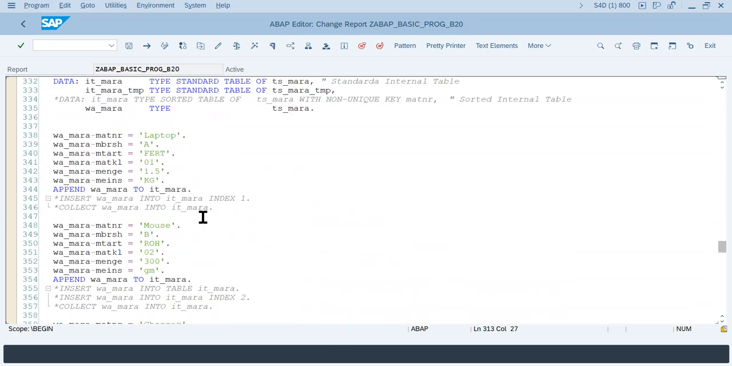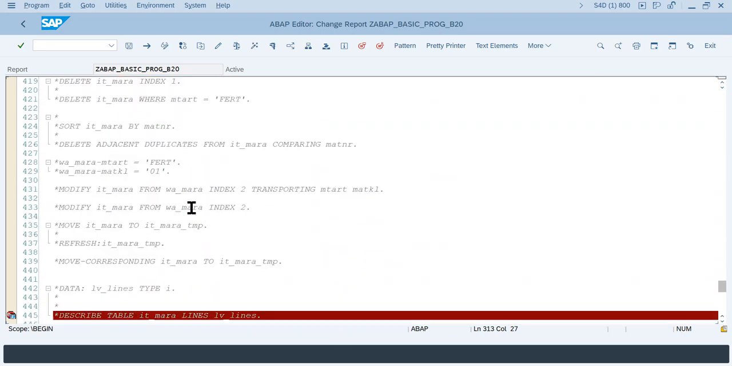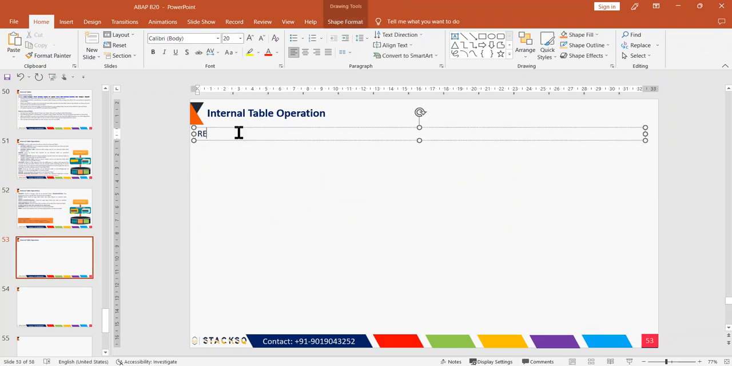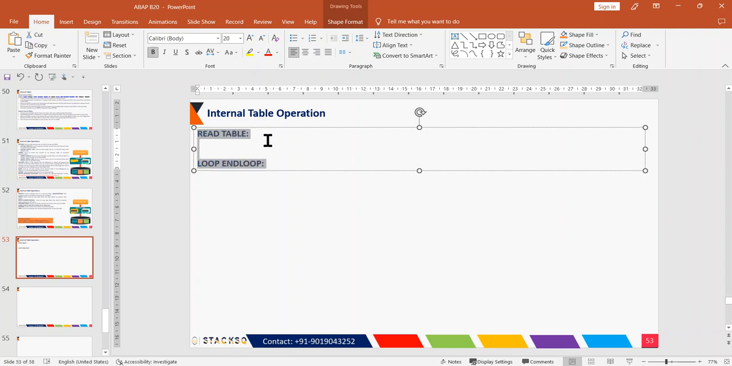Okay, understood. So let's come back and understand read table, very important, and the other one, loop and end loop. Very important, guys, you will be using this every time.